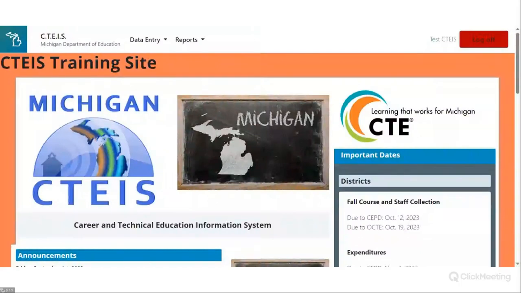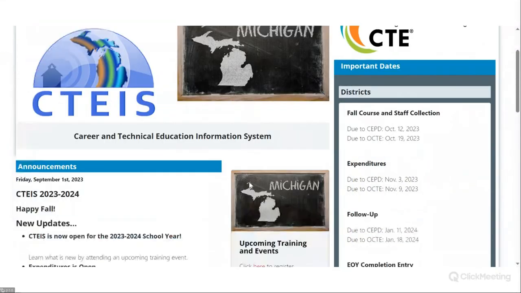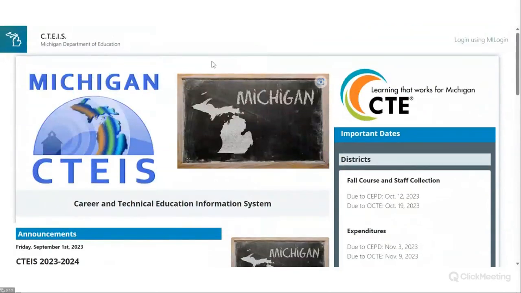So this is the training site. This site mirrors the actual CTEIS application. Not to confuse anyone, but the actual CTEIS application looks like this. And it's still basically the same, but we're using the training site because it doesn't mess up the actual data that's in the system.